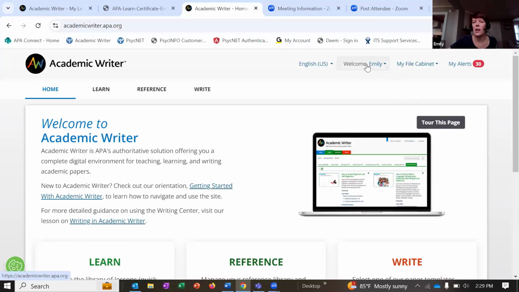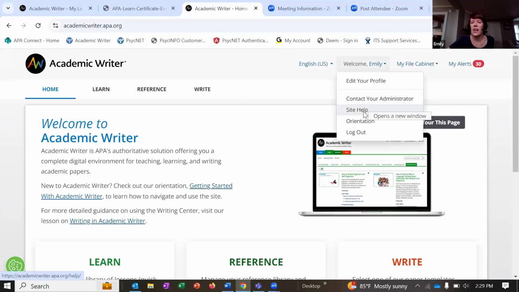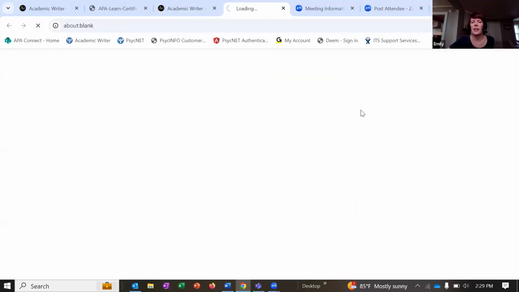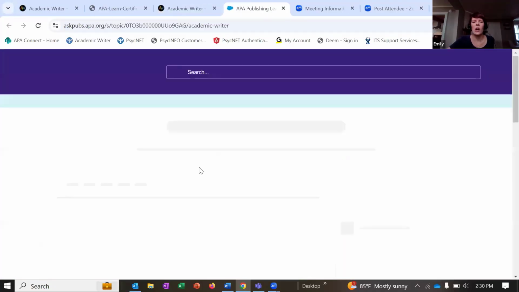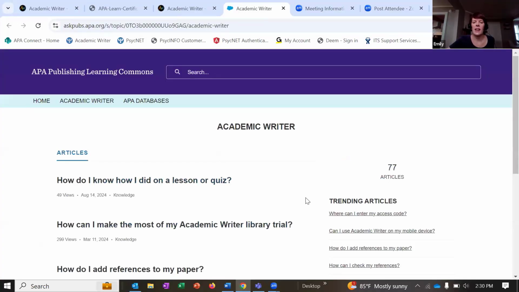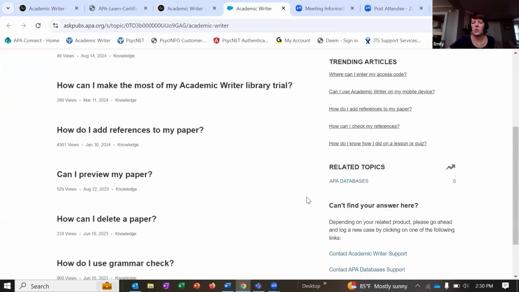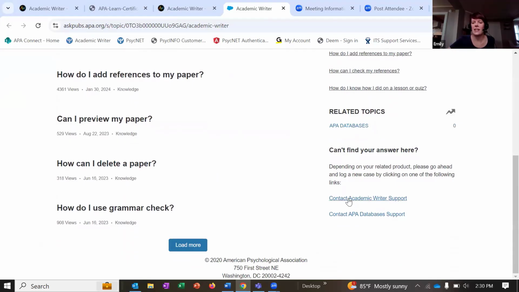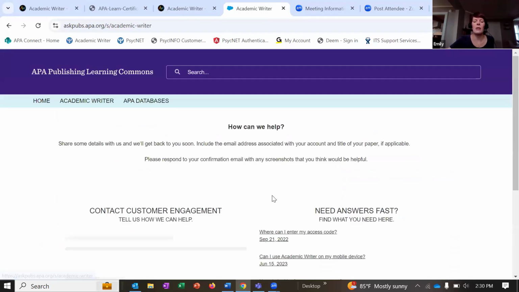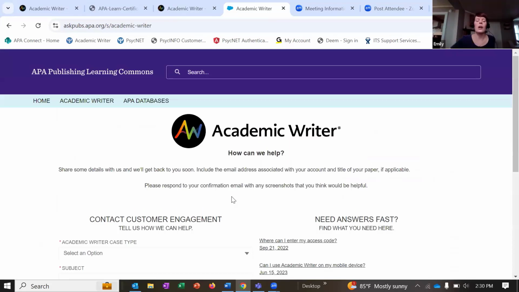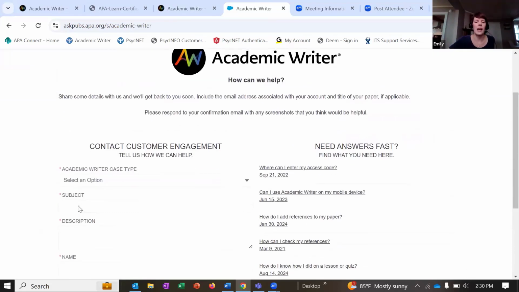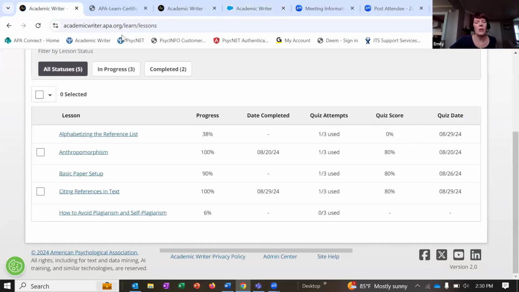Under the welcome on the Academic Writer homepage, you can go to Site Help, and this is our knowledge base. If they need to contact us directly, on the right side, it's Contact Academic Writer Support. That creates an email form that comes directly to our team so that we can help with that. But hopefully 3 attempts is a good amount.